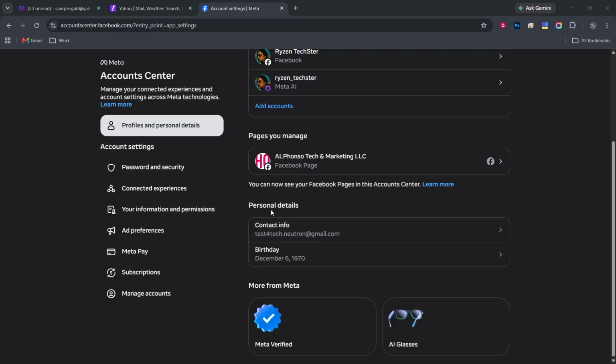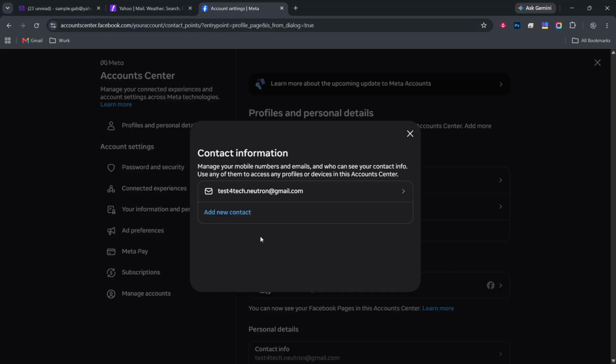Next, click Contact Info. This page shows the email addresses and phone numbers currently linked to your Facebook account. If you have only one email, it will appear here along with labels such as primary. This list tells Facebook how to reach you and where to send security alerts.